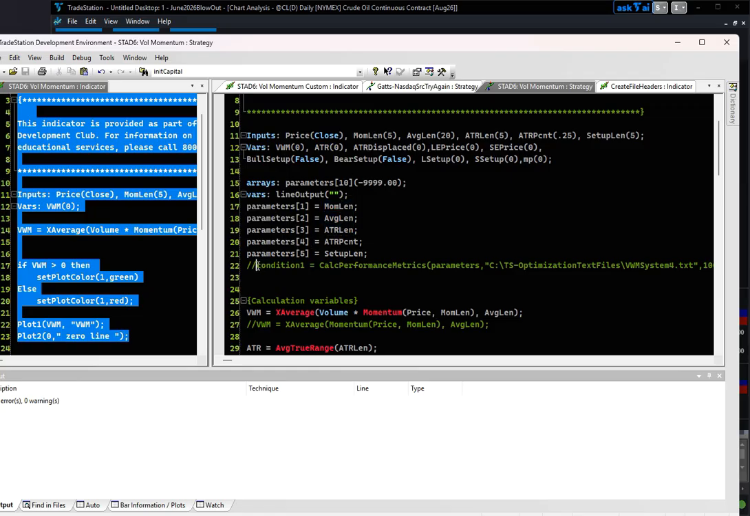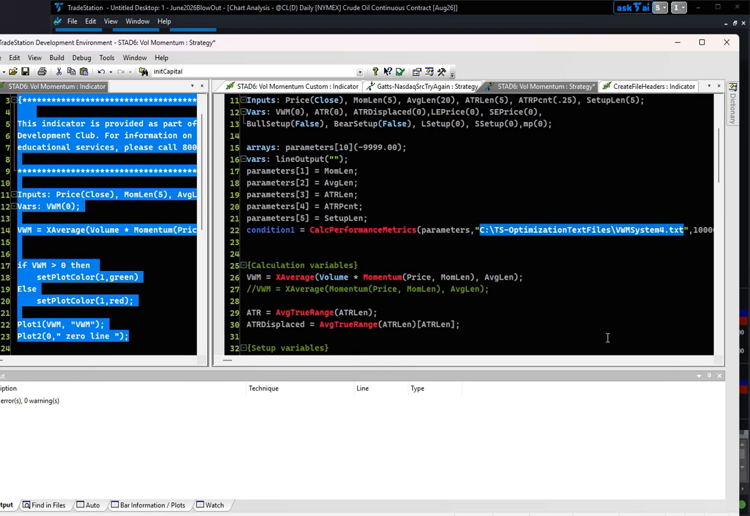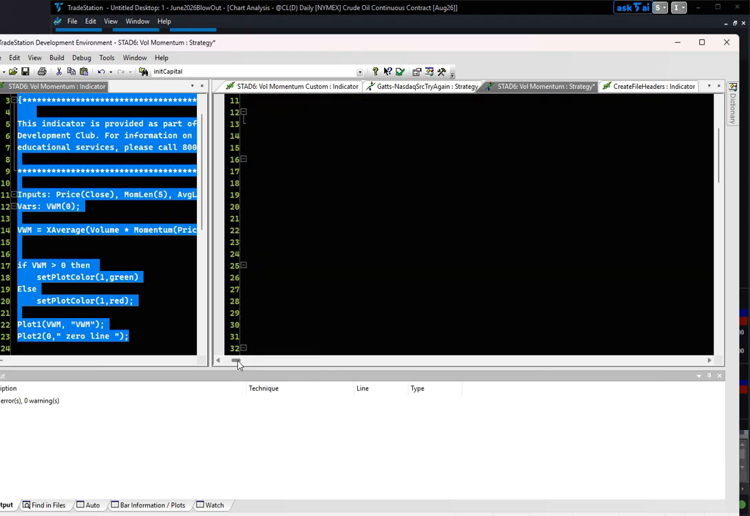So when I'm done with that, I call my calc performance metrics, and I pass it the parameters array. This is not important for you to fully understand what I'm doing. And then I give it the string of where to locate the file that I want it to output to. And the reason I'm doing this is because I know with 5 parameters, I'm going to easily exceed 8,000 iterations. And you have to pass a dollar value, and I'm using $100,000.